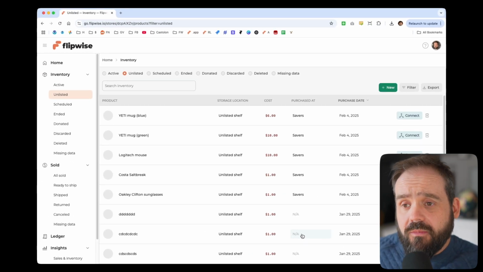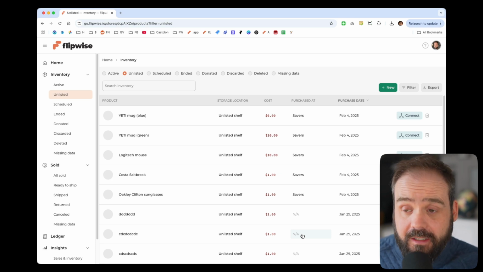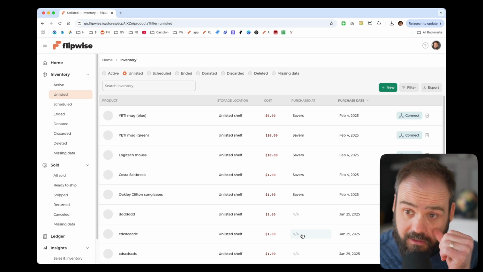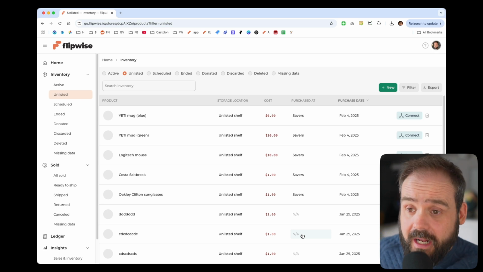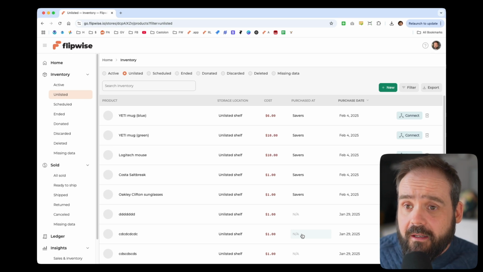And now you need to connect this unlisted inventory to a listing. And so let's say a couple months later, you go ahead and list something and you already have it in your unlisted inventory. There's a couple ways that you can do that. And so we'll use an example here. I have these Costa Salt Break sunglasses in my unlisted shelf for $1 from Savers.